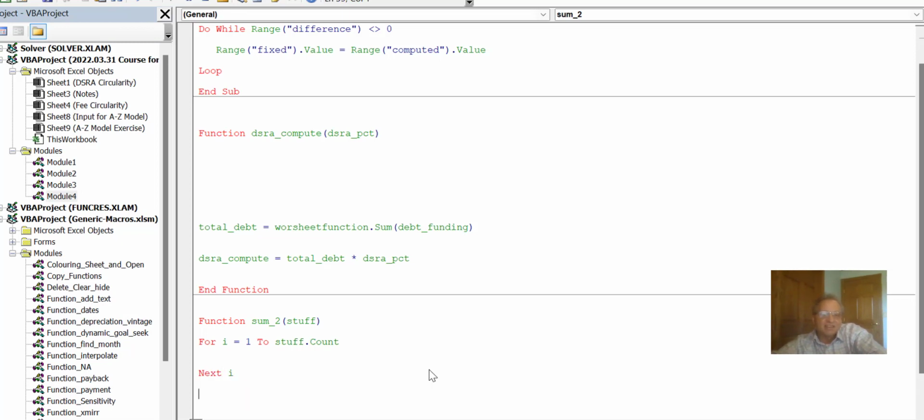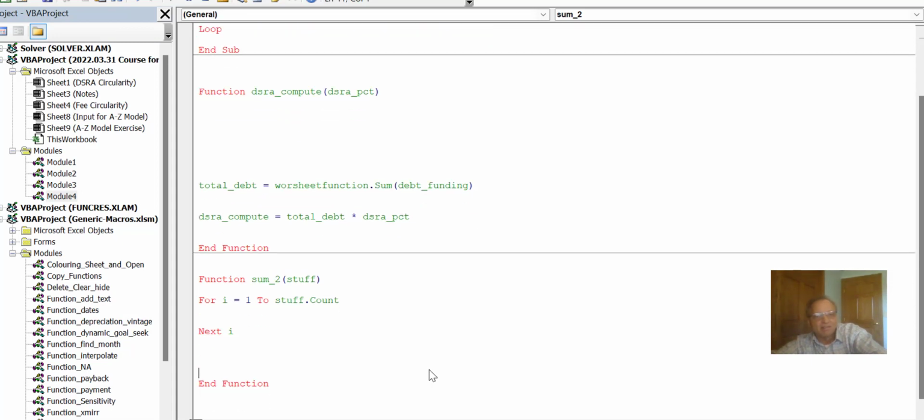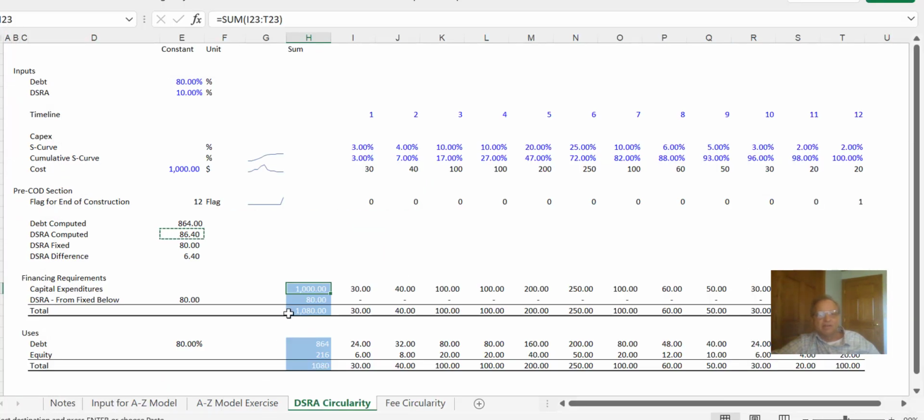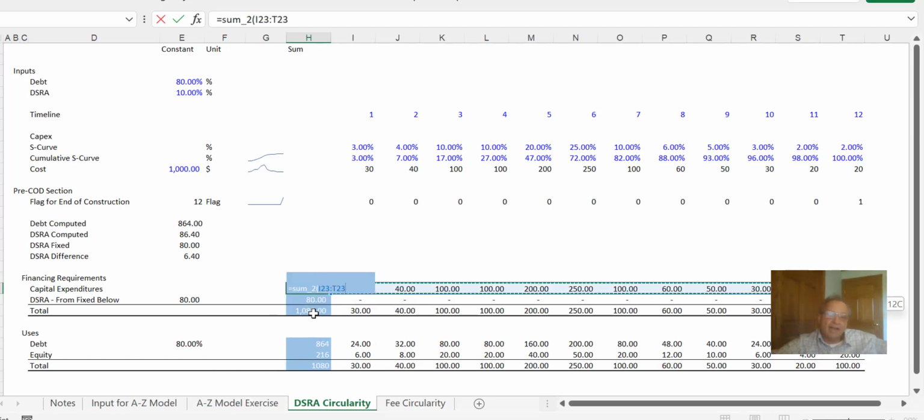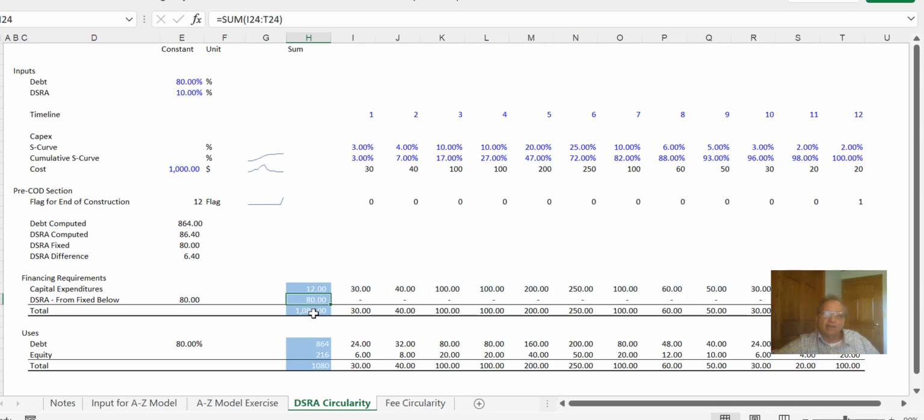Now, just to illustrate how this works, we haven't done our sum yet, but if I put sum2, that's our output, equals stuff dot count, it will be a count instead of a sum. So if I put equal sum2, and take this whole area, this time you take the whole area, it will give you 12. Is that right? Are there 12 values?